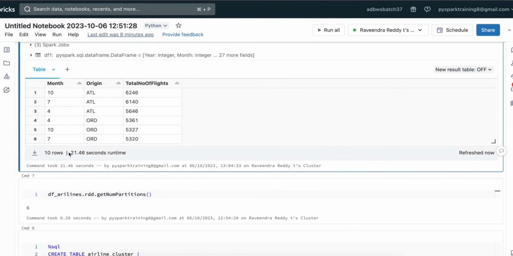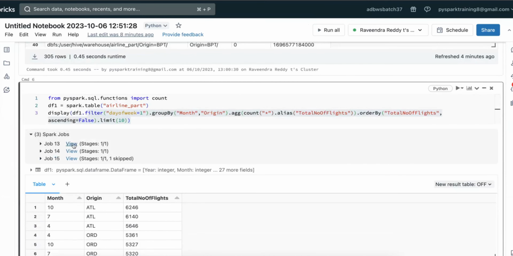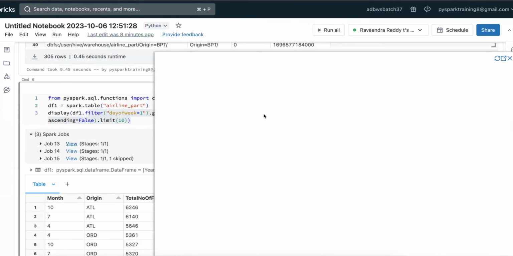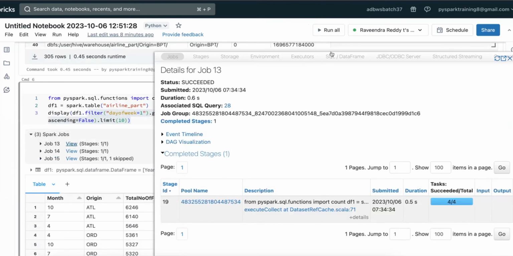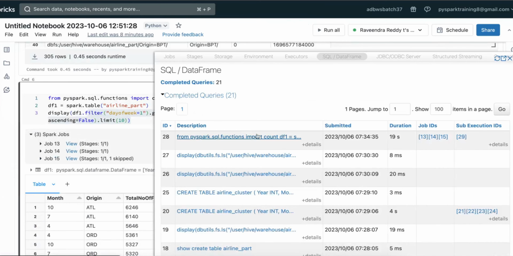It has taken 21 seconds. And we can verify how many files it is reading, because the backend files are also available, even though it's just less than 1 GB of data. If you go to SQL data frame, we can verify the plan for the query we just executed.